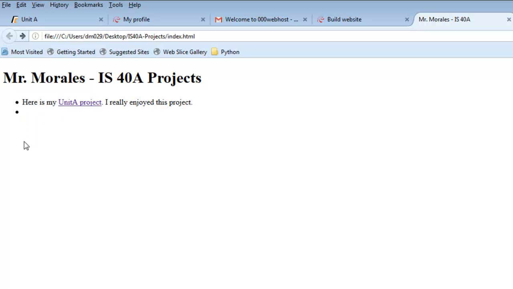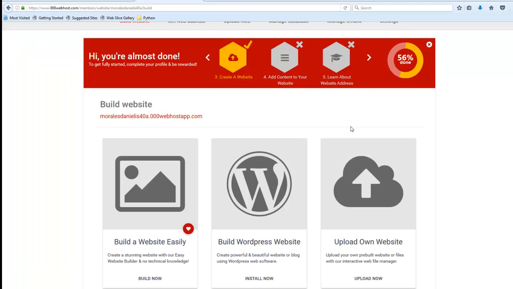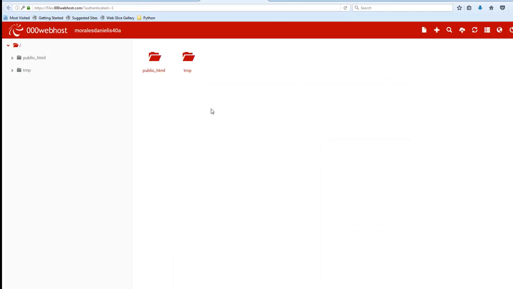So now what I want to do is load both of these files onto our web server. Okay, so we go back to 000webhost.com, and we're in this stage, step 3, create a website. Actually, step 4, add content to your website. We can see our domain name here. And here it says upload own website, so let's go there. And it takes us to this site.